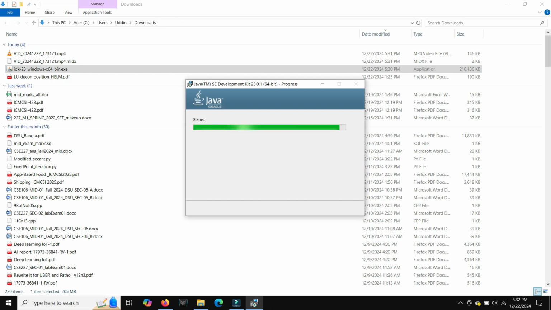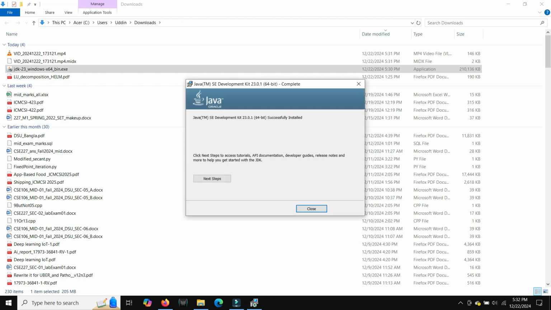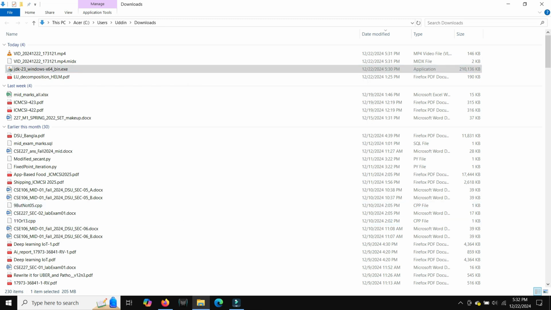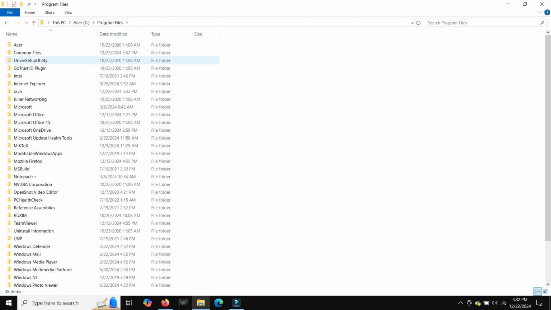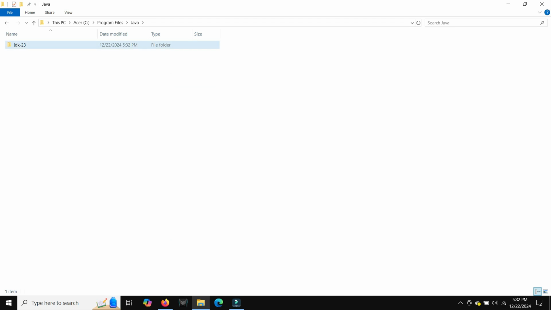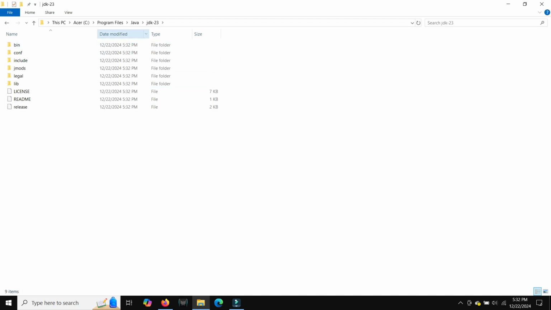and Java is going to be installed on our machine within a minute or less than a minute. So after completing, Java Development Kit 23.0.1 is successfully installed. Now we need to check whether its installation is okay or not. Go to the program files and go to the Java folder, and we see the JDK 23 is installed.